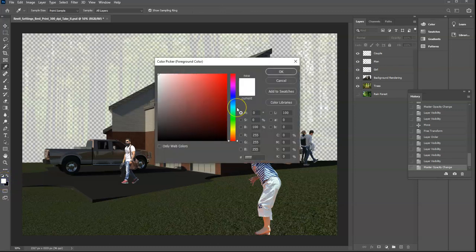If I double click on the white, white's what I want, so I'm not going to change it, but I could come here, change it to red. If I really want pure white, the magic number is 255, 255, 255, and there are times in life when this really matters.